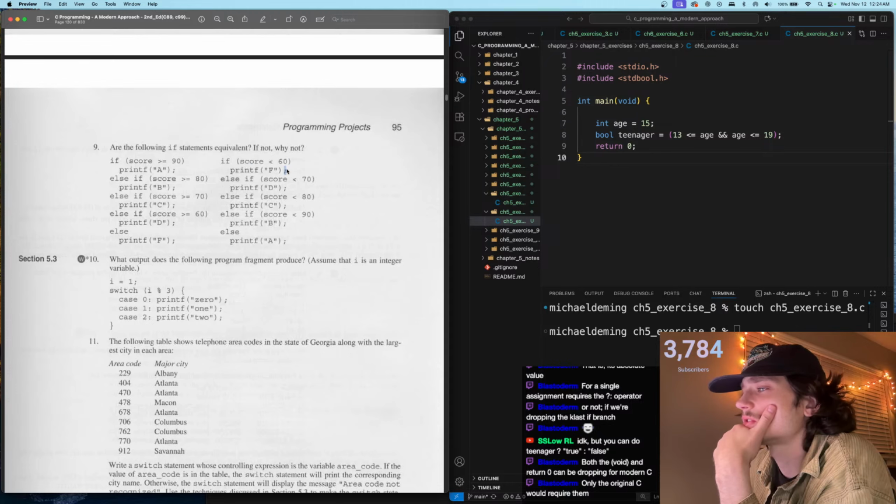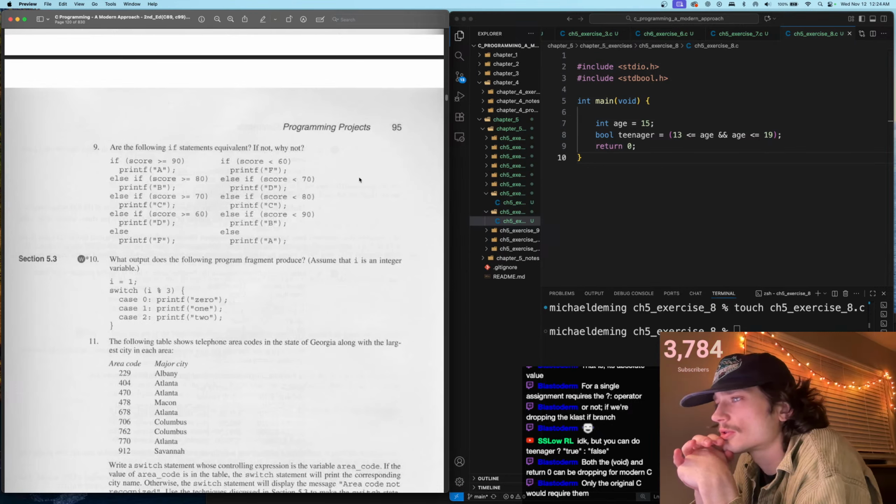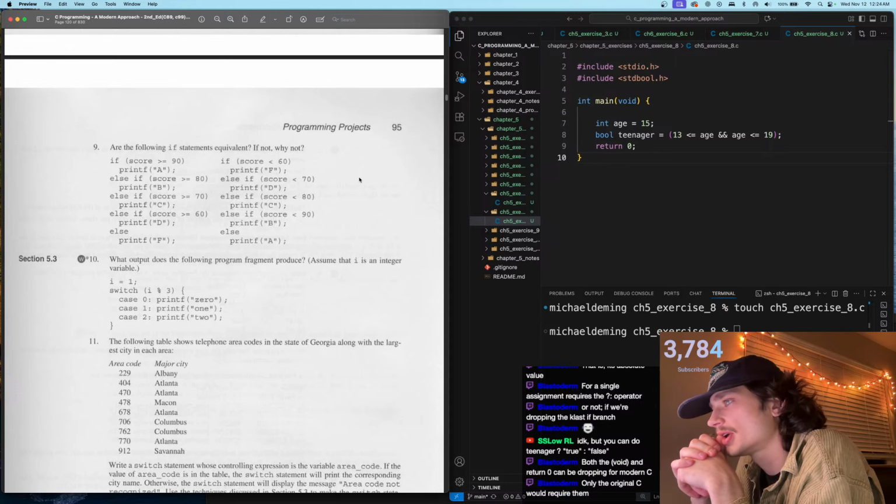So less than 60, print F. Else if score is less than 70, print D, which would be greater than or equal to 60 but less than 70.